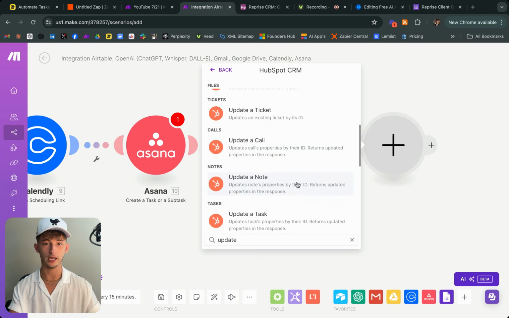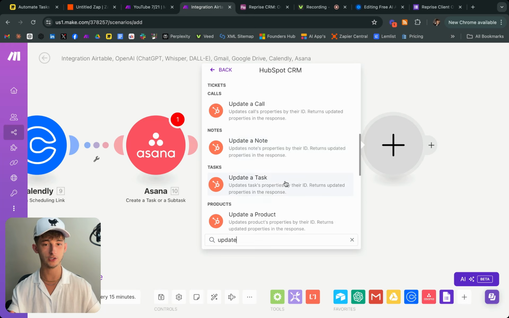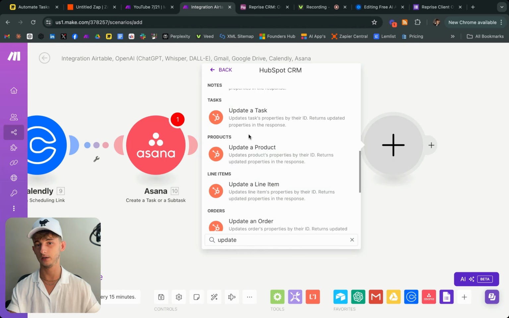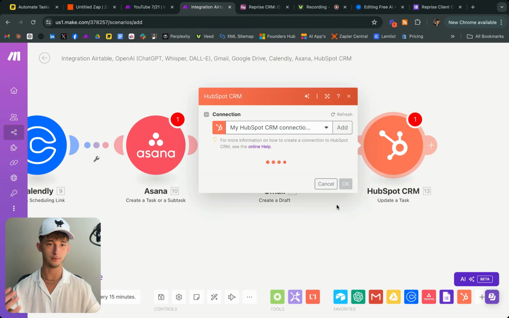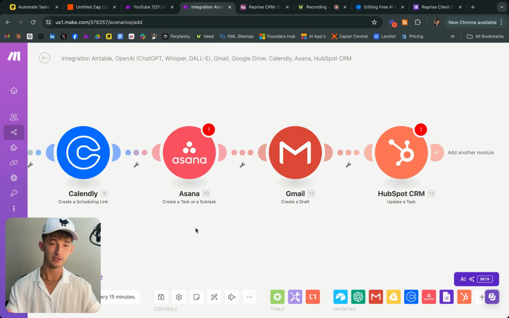Or you can go ahead and update a note. So if you just want to say something specific onto that specific property, then you can go ahead and change that, or you could update tasks. There's a lot of different options here, but we're not actually going to be running this, so this is all just hypothetical. But that's basically how this would look.